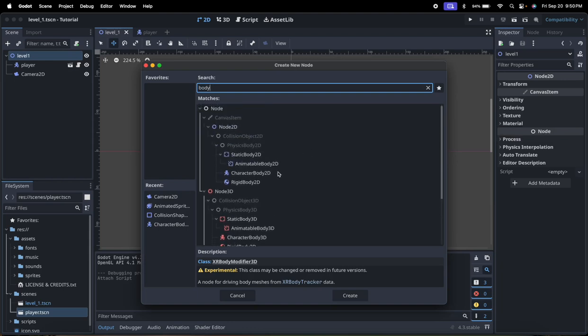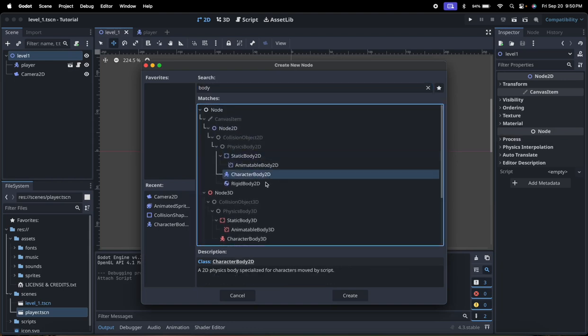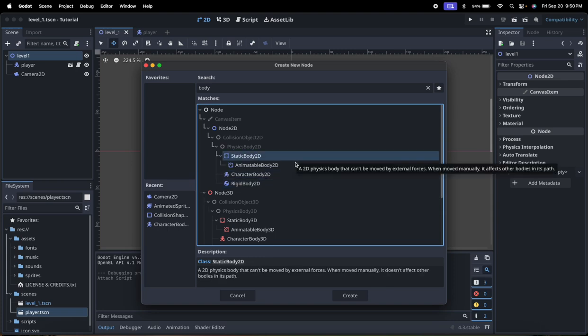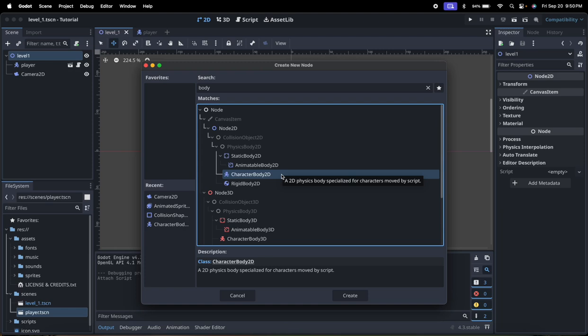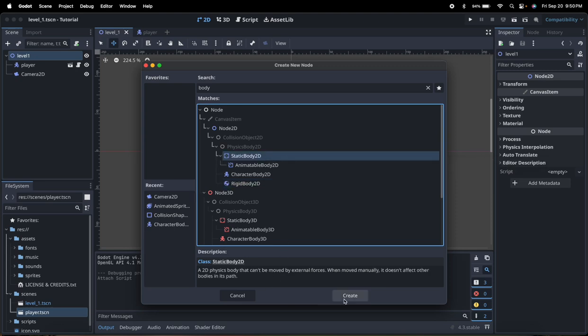There's going to be a few different kinds of bodies here: static body, character body, and rigid body. Static body is going to be anything that you don't want to move. Think of like a floor or a wall or something. Character body is kind of self-explanatory. It's some kind of character, enemy, thing that moves a lot. Rigid body is going to be something like a pushable block, a block that can move but still has like a defined shape to it. Because we want a floor, we're going to select static body and hit create.